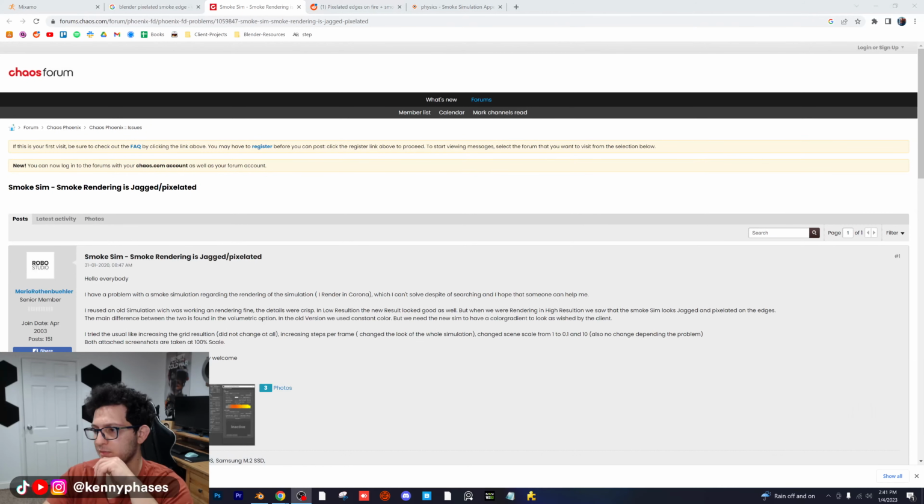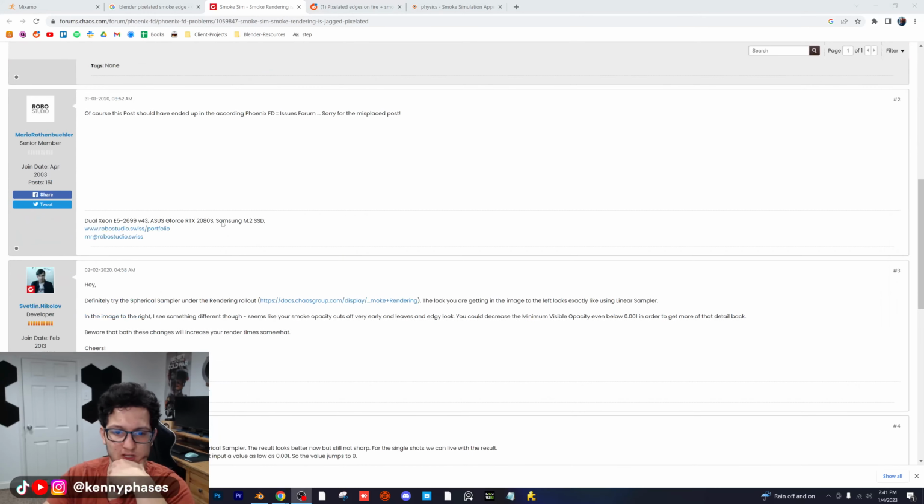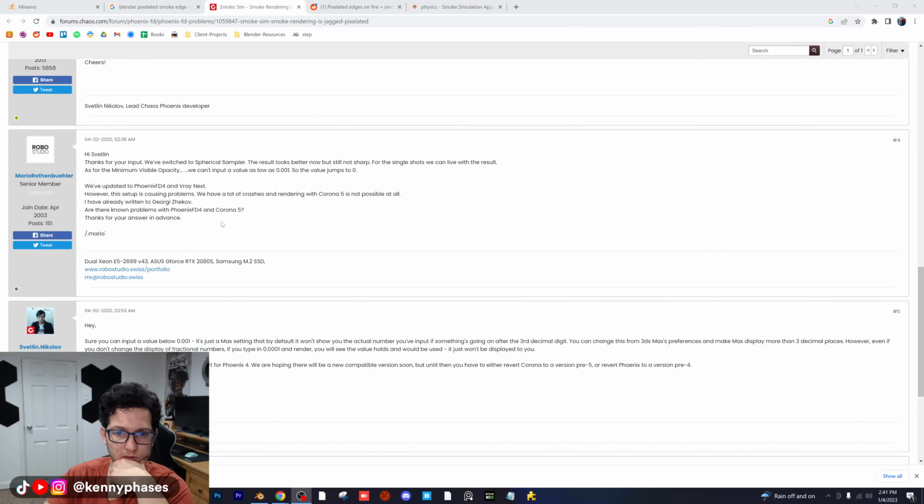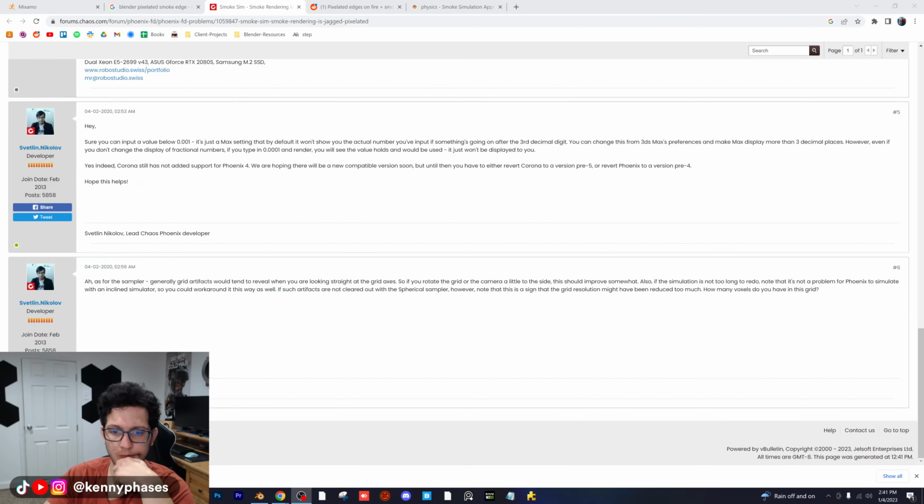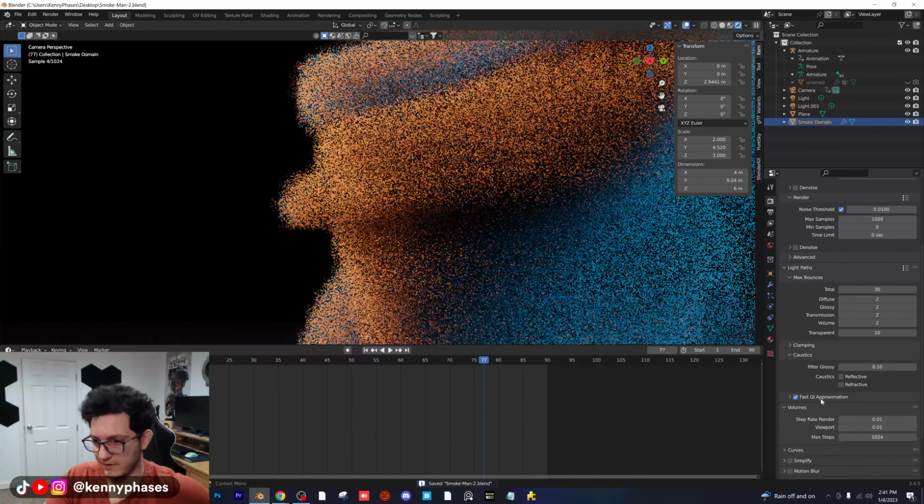Still no comments. Okay, apologies, guys. I'm having a problem with the smoke simulation, and it is pixelated. Minimum visible opacity. Weird. Okay. Shouldn't be doing that, correct, guys? I'm pretty sure. Is it point 001? Don't know if that's possible.